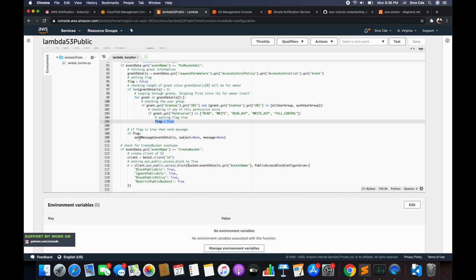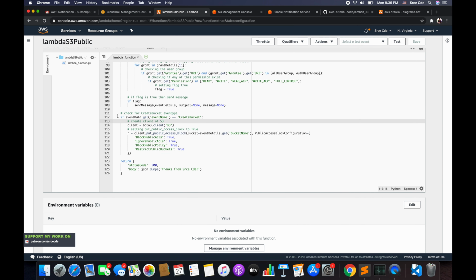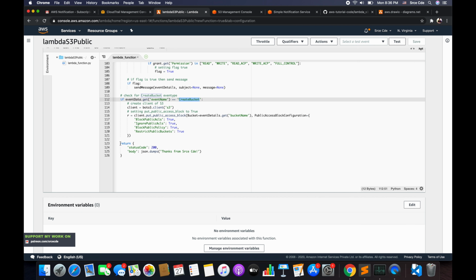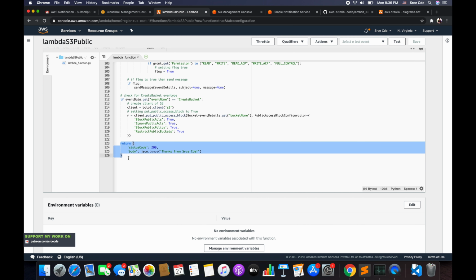Now once the flag is set as true, it will go to line number 108. It will check whether the flag is true or not. If it is true, then send the message. If it is false, then don't. So that's where we are defining flag equal to false on line number 95. Then we have the create bucket event. I will come to this part after some time, so we will leave this part. And then finally we have the return statement and we are done with the code.